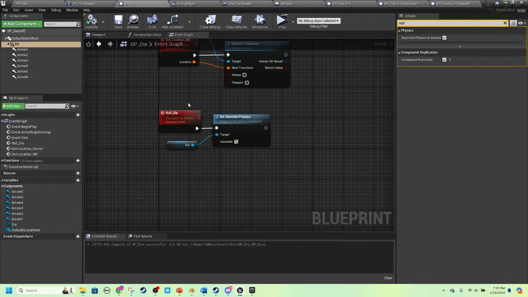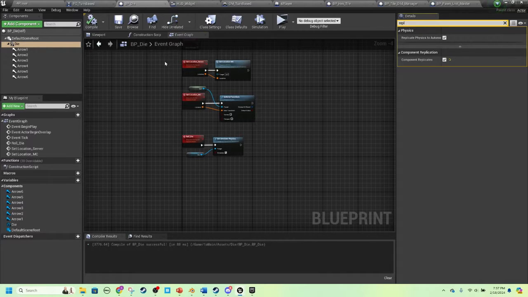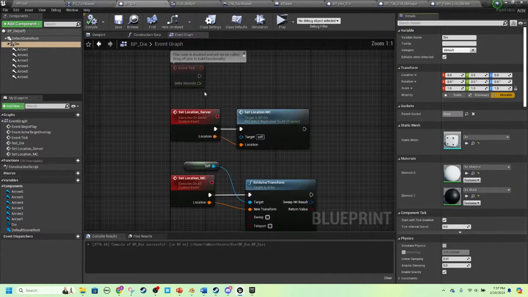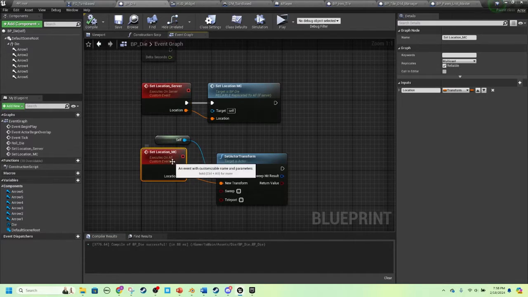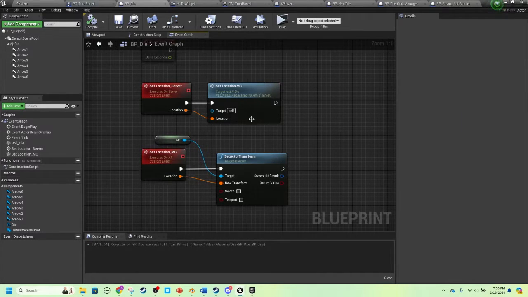So the workaround for this is come back into your die, your BP die. You're going to create two custom events. One will be on the server, set location server. So make a custom event, name it that, and make it run on server and reliable. And give it an input of a transform and call that location. And then make another custom event, set location MC, and that will be a multicast reliable, also with an input of a transform.